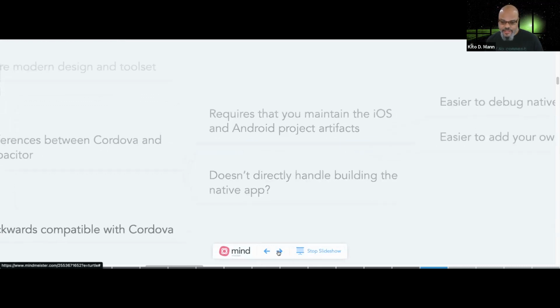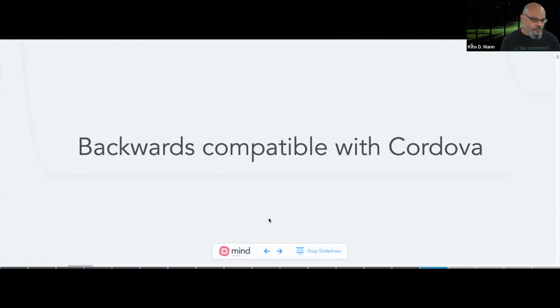Another key benefit is that it is actually backwards compatible with Cordova, which is awesome. What we found is that sometimes there's not a Capacitor plugin that does what you want, and most of the time there's actually still a Cordova plugin that does, and the backwards compatibility works extremely well. So in our app, we use a combination of Capacitor and Cordova plugins.